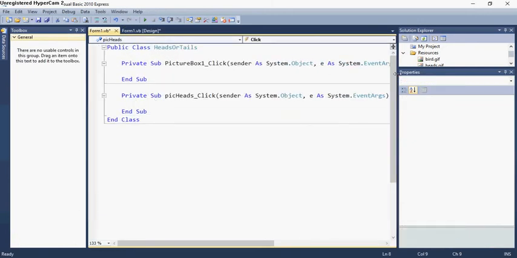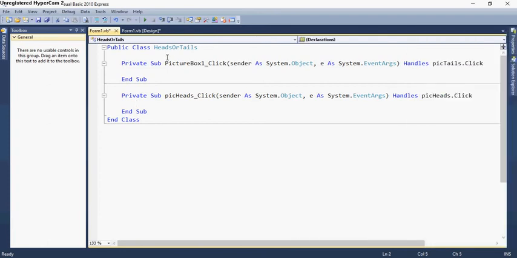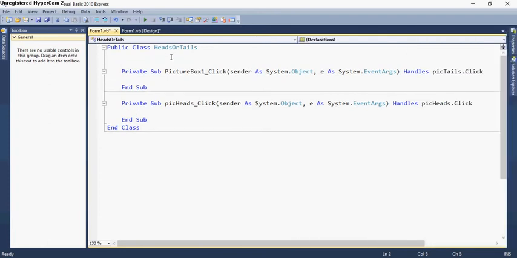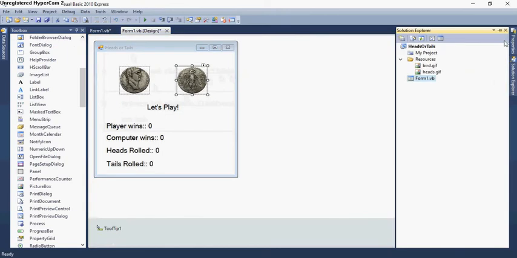Now, to keep track of the stats, we've already decided that we need some global variables here. And they have to be global because when we code tails, which apparently I didn't name, so I better fix that.